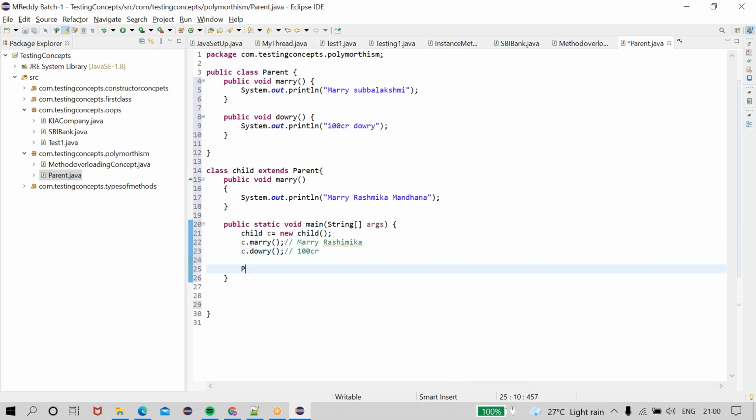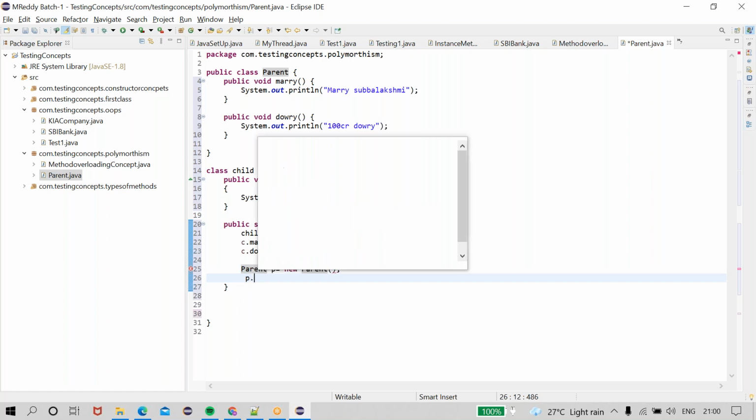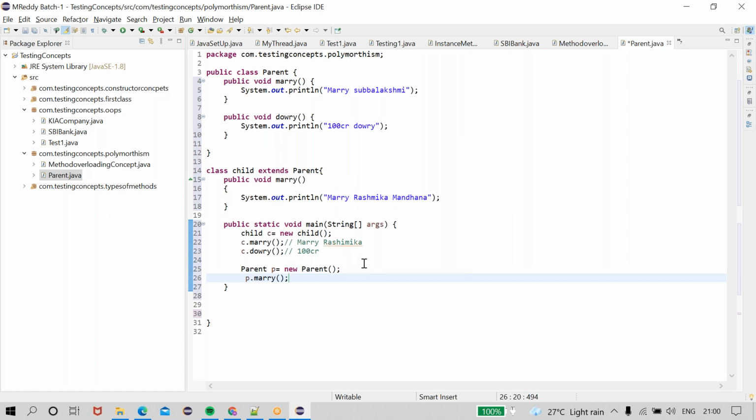See, if I call parent, Parent P is equal to new parent. Very important, observe well. P dot marry. Which method will execute? Marry Subbalakshmi. Correct. If I call P dot dowry, what will print? 100 crores will print. Okay, correct. You can run it.